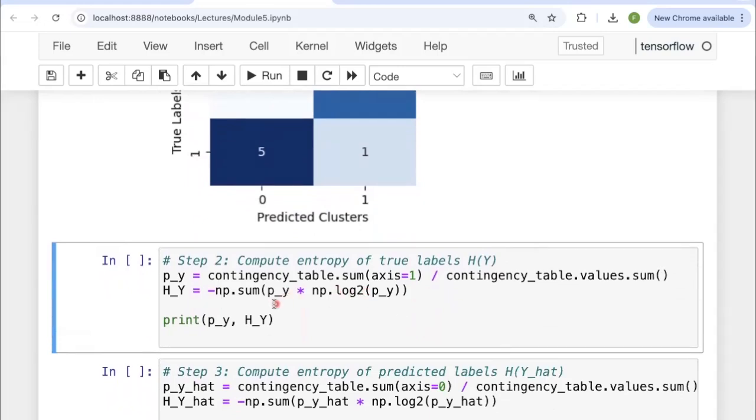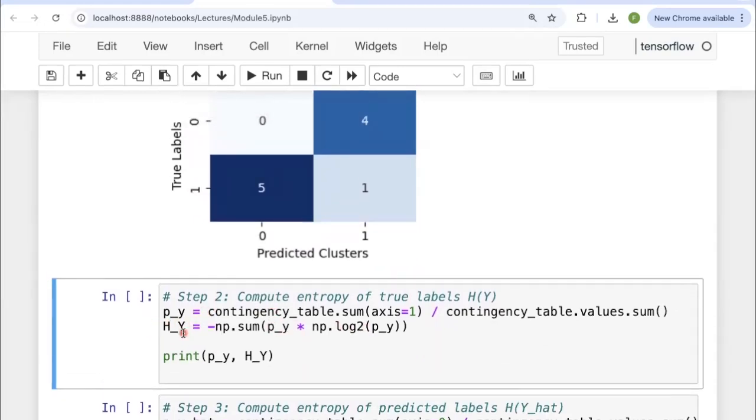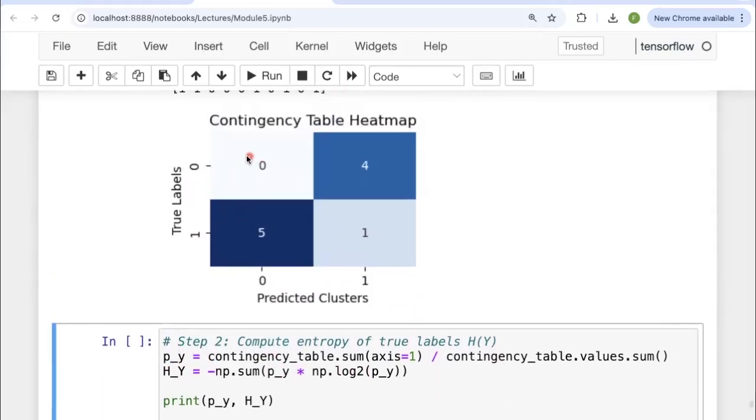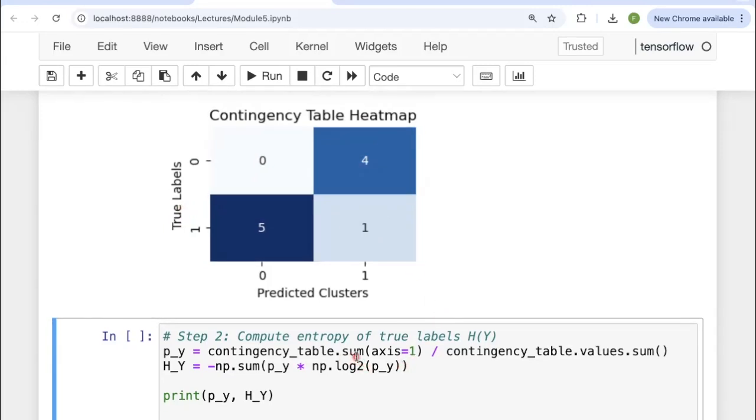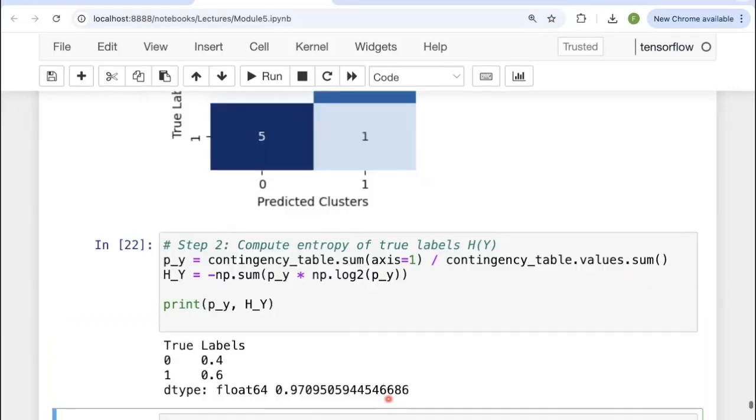One thing that we need to do to find probabilities of true labels is find the sum across the rows, right? Because that's how it corresponds to true labels. So we do this by finding dot sum axis 1, and then we divide this by the total number of samples. And then we use that formula of negative sum of probabilities times log base 2 of probabilities.